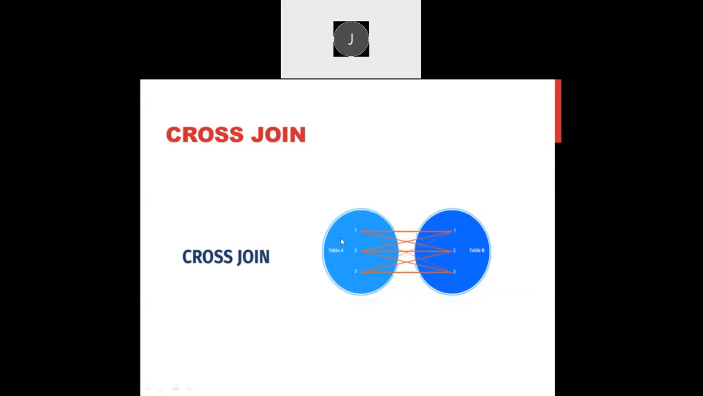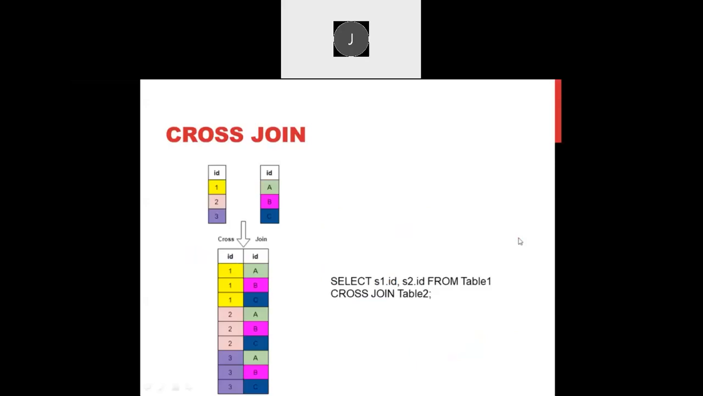Like the row from table A will join with the rows in table B: 1 to 1, 1 to 2, 1 to 3, and 2 to 1, 2 to 2, 2 to 3, 3 to 1, 3 to 2, 3 to 3. This is what Cartesian join is. You can write it likewise also, like 1 comma 1, 1 comma 2, 1 comma 3, and likewise 2 comma 1, 2 comma 2, 2 comma 3. If you want the complete details, then you go for the cross join.